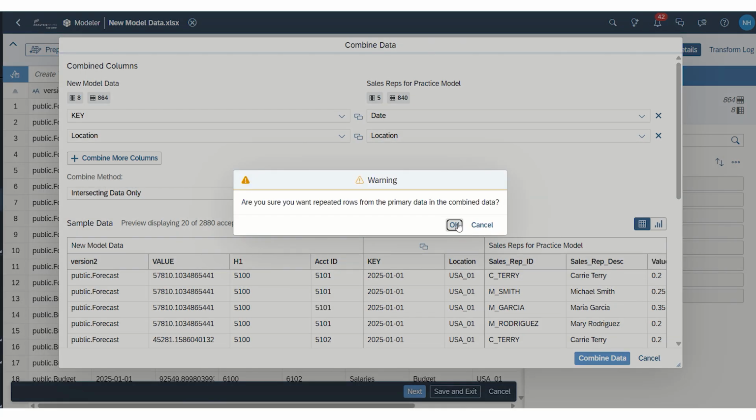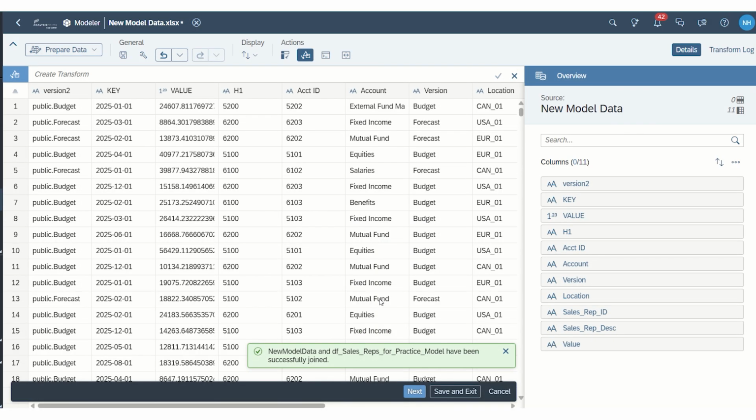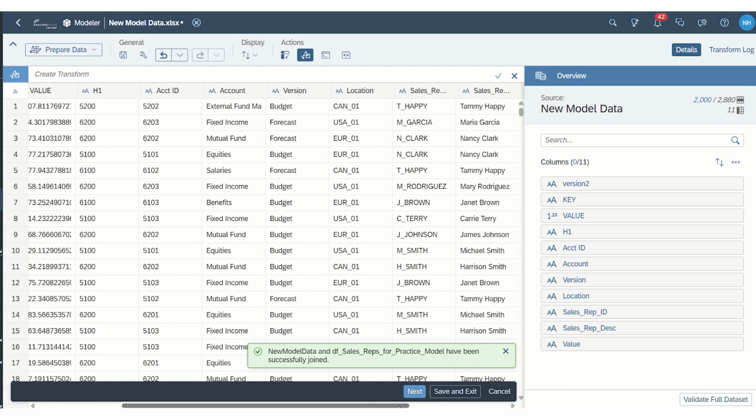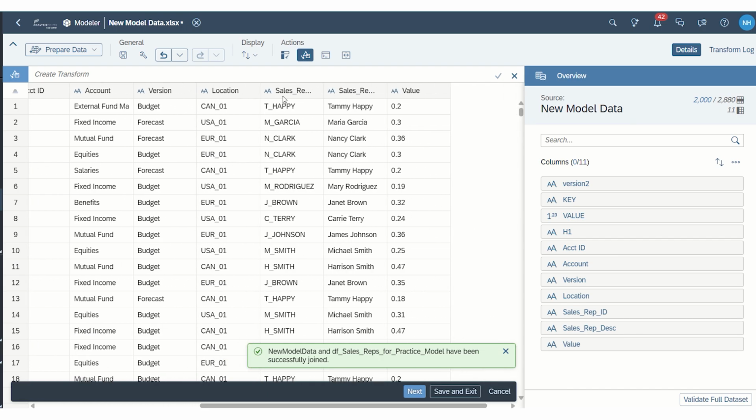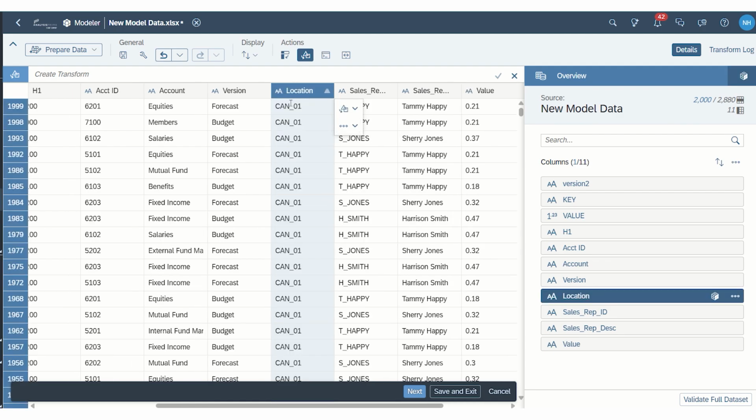So let's go ahead and combine that data. Okay, so now we have this new data, and you can see here's the sales rep. We have the sales rep ID and the description, and then the values. So if I were to look this up by Canada, we have Tammy Happy, and she received 21%. And then Sherry Jones received 37. Harrison Smith receives the other 47 for Canada in this particular case.